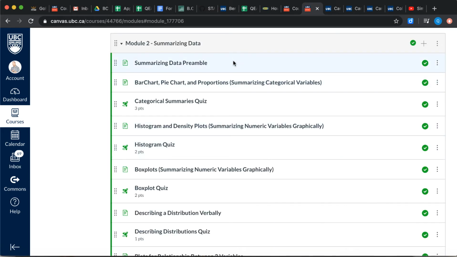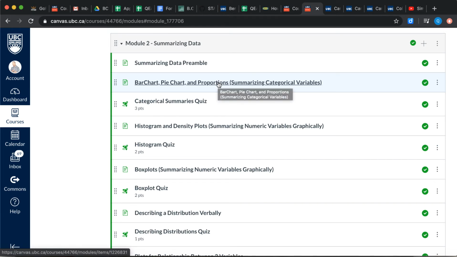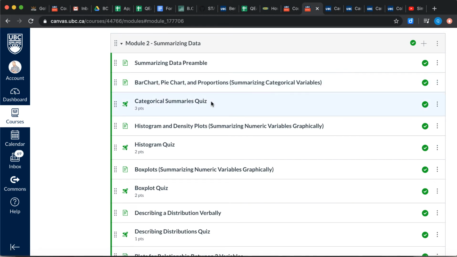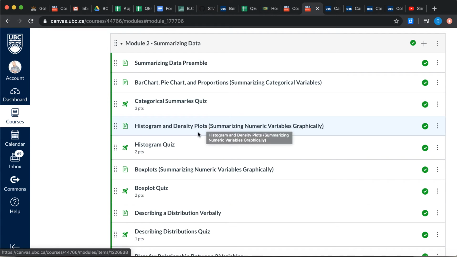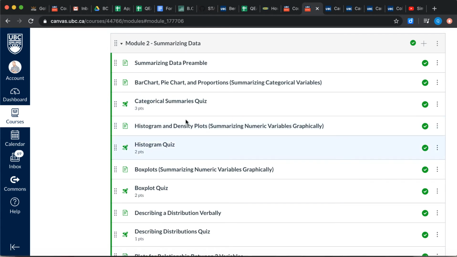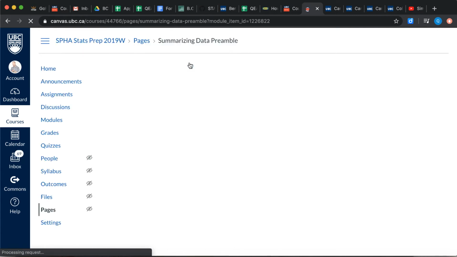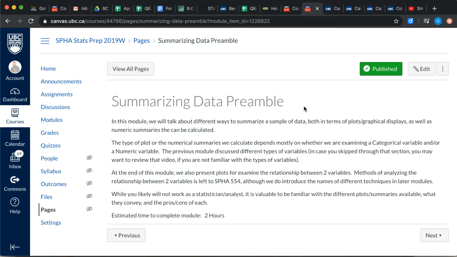So here I've set it up as a series of pages where first there's a preamble that they'll read through. Then after that there will be some written and lecture content. Then there'll be a knowledge check quiz. Then there'll be some more lecture and video content, and then a knowledge check quiz, and so on. And the way I've set it up is if you click on here, here's a bit of preamble.